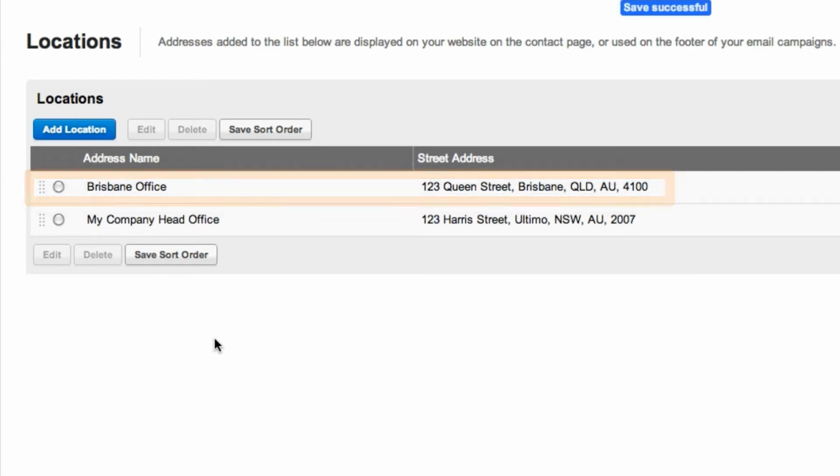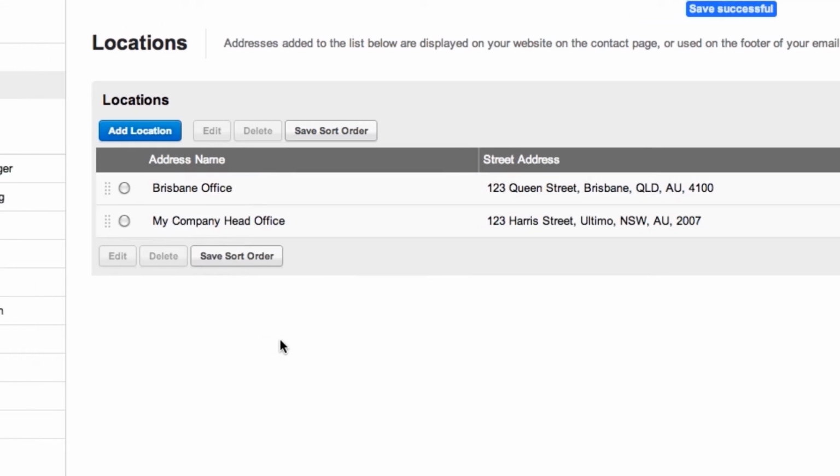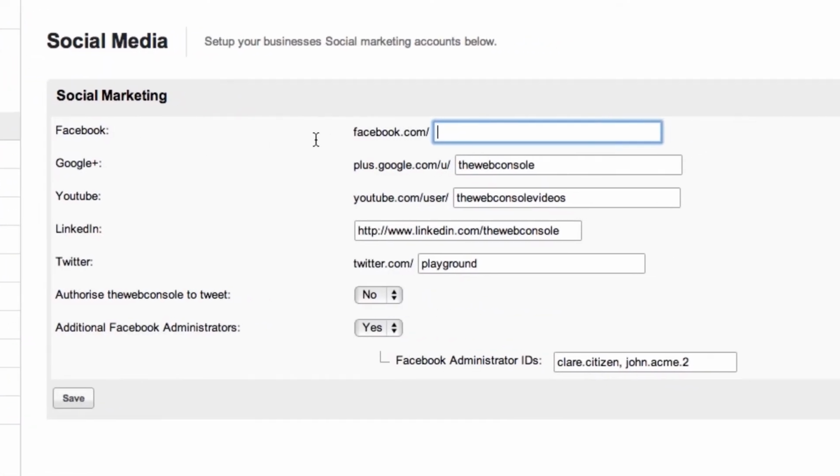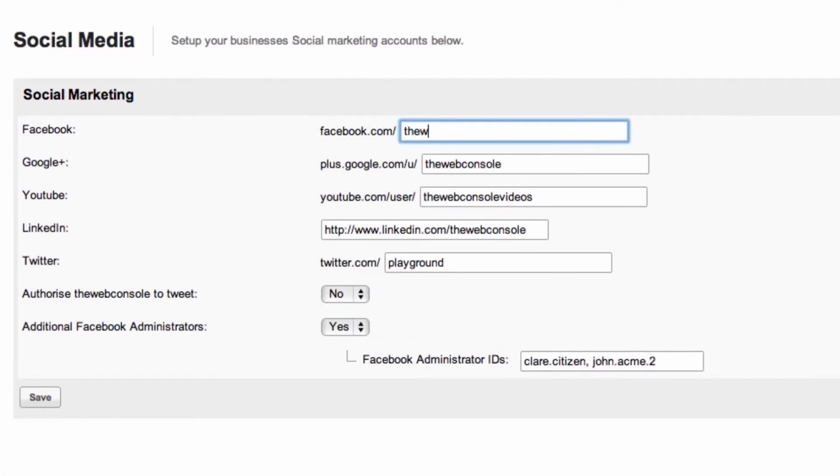Next, let's check that our social media accounts are correct so that the links that appear on my Contact Us page are pointing to the right places. To do this, I simply click on Social Media. Straight away, I can see that I haven't entered in my Facebook URL, so I'll do this now. Everything else here is correct, so I'll click Save to save the changes I've made here.